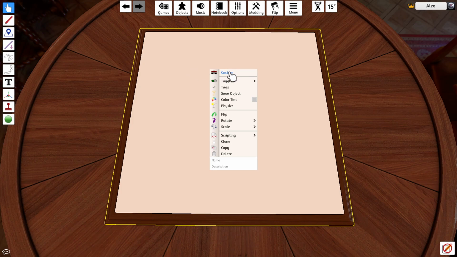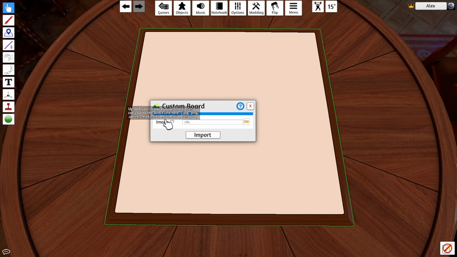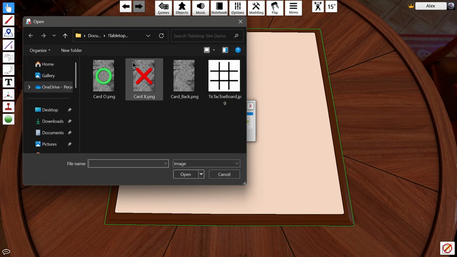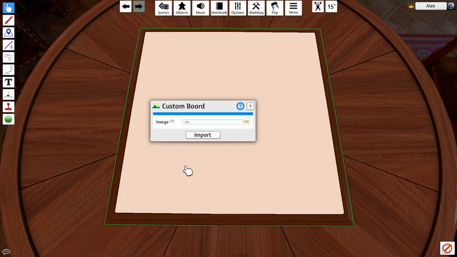So what you do is you right-click on this custom board. It will ask for an image here. So you can give it an image URL, like something from, I don't know, your favorite image hosting site, or you can go to Browse Local Files. And then you'll see that I have a few images prepared here. So you can just find any kind of square tic-tac-toe board like this online. That's what I did. And then just click Open.